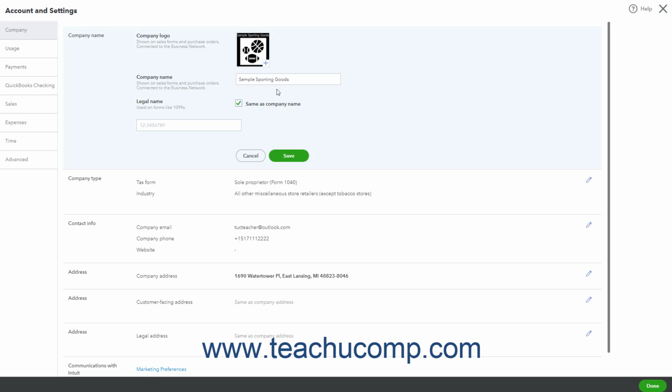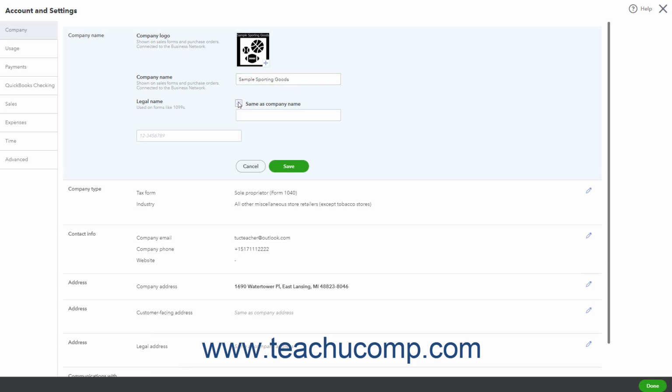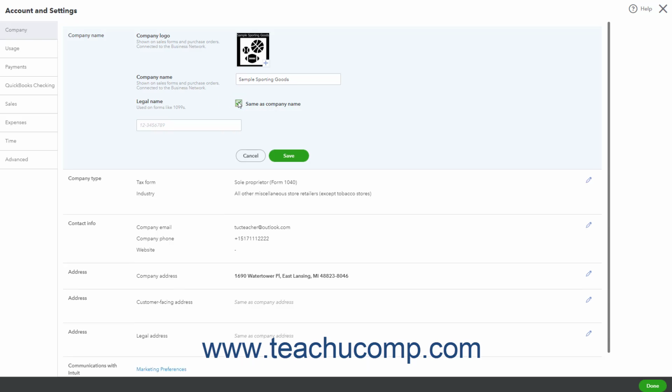To edit the company name, type it into the Company Name field. If the company's legal name is the same as the company name, then leave the Same as Company Name checkbox for the legal name checked. Otherwise, uncheck the checkbox and then enter your company's legal name into the field that appears. Enter your employer identification number into the EIN field. To save and apply the settings, click the Save button in this section. To cancel your changes, click the Cancel button.